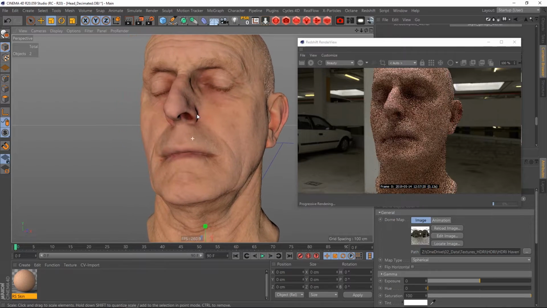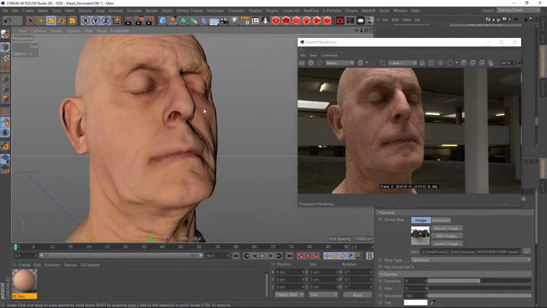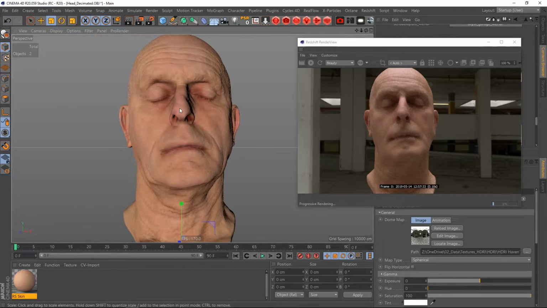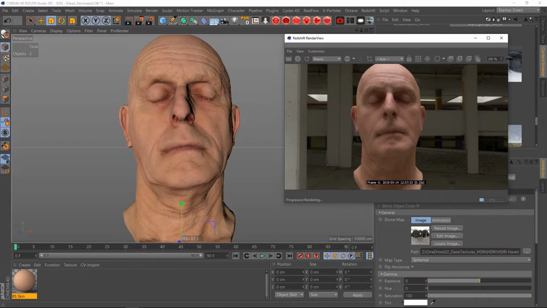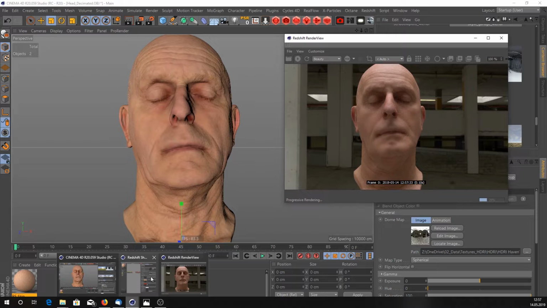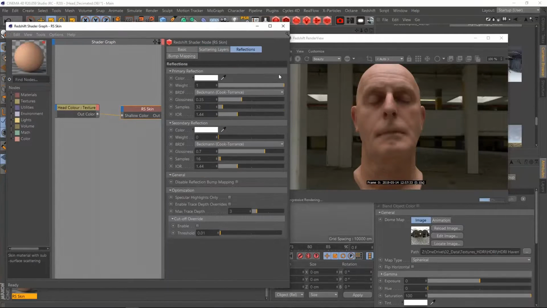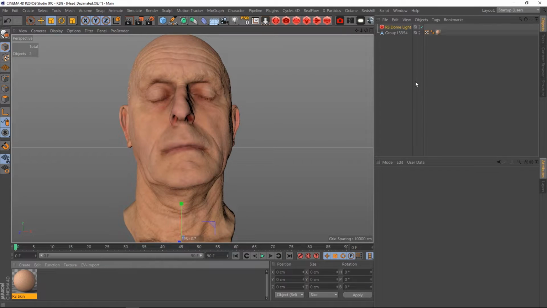You get a very good looking, pretty realistic skin shader without doing very much in the reflections and stuff like that. This is all done for you. So let's say I want to crank up the glossiness. See, we don't want to overdo that, so that's basically it. Okay, now let's jump to Octane.